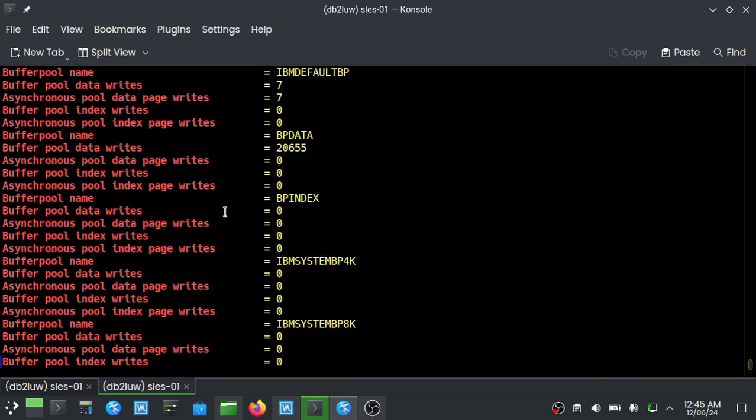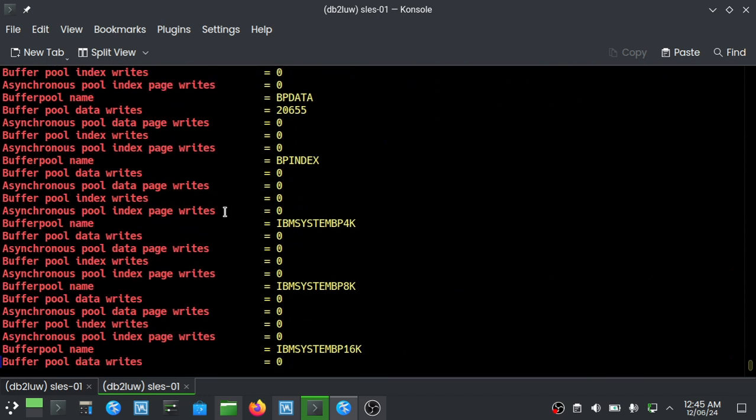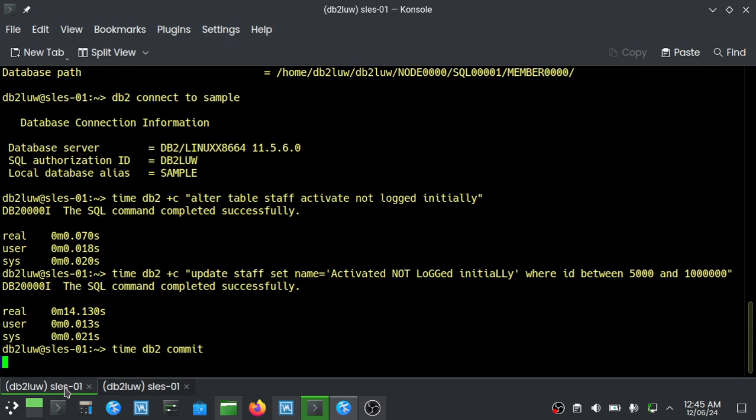This is what I was telling. Activate not logged initially is more of a space saving mechanism rather than a performance enhancing mechanism. That's what I want to convey. You can see the query runs faster. The update query ran fast, happy, but for the commit, I can't even roll back, because if I say activate not logged initially, I cannot roll back. The only option for me is commit, and if I perform commit, it is going to be extremely slow.